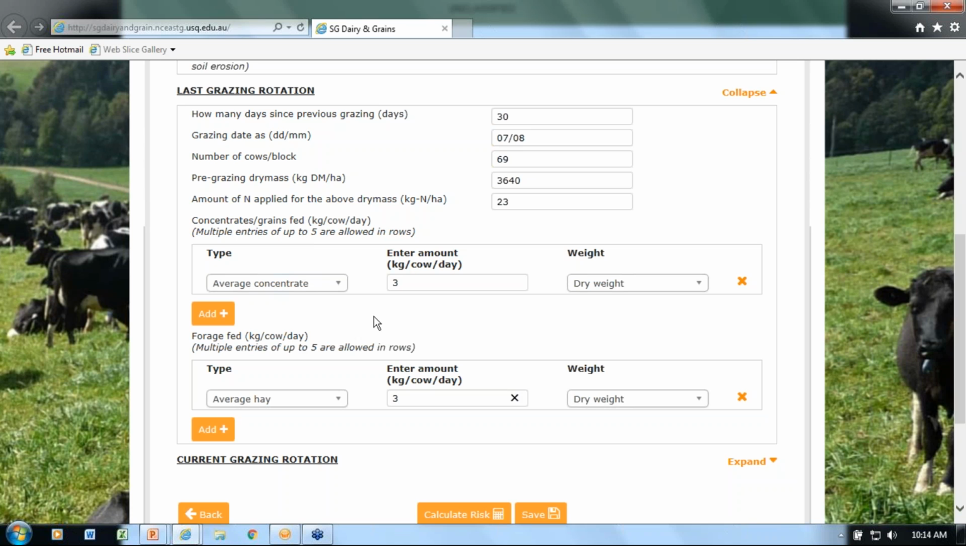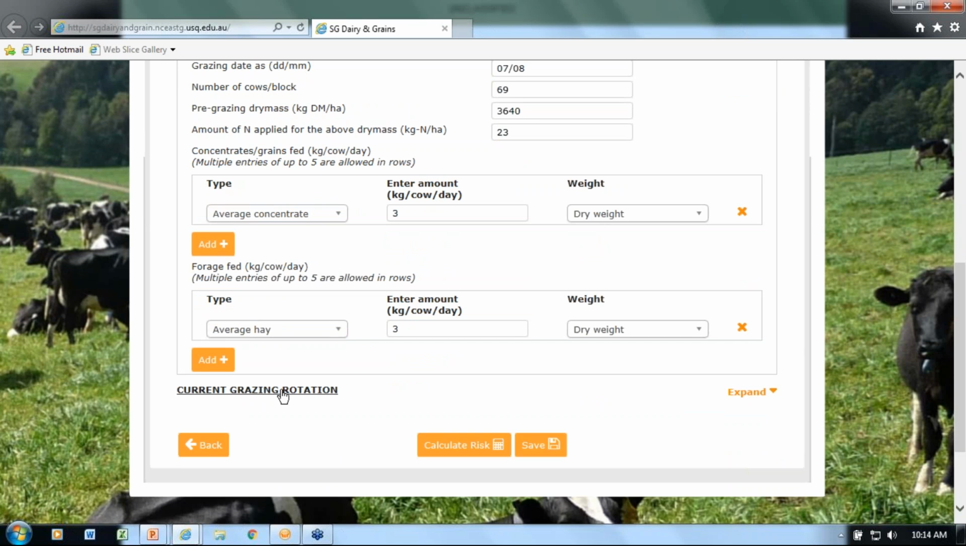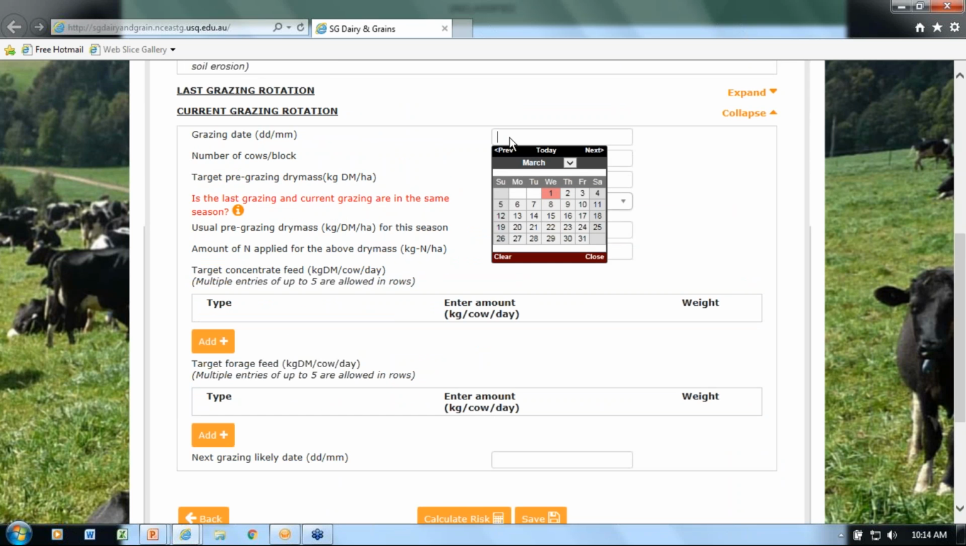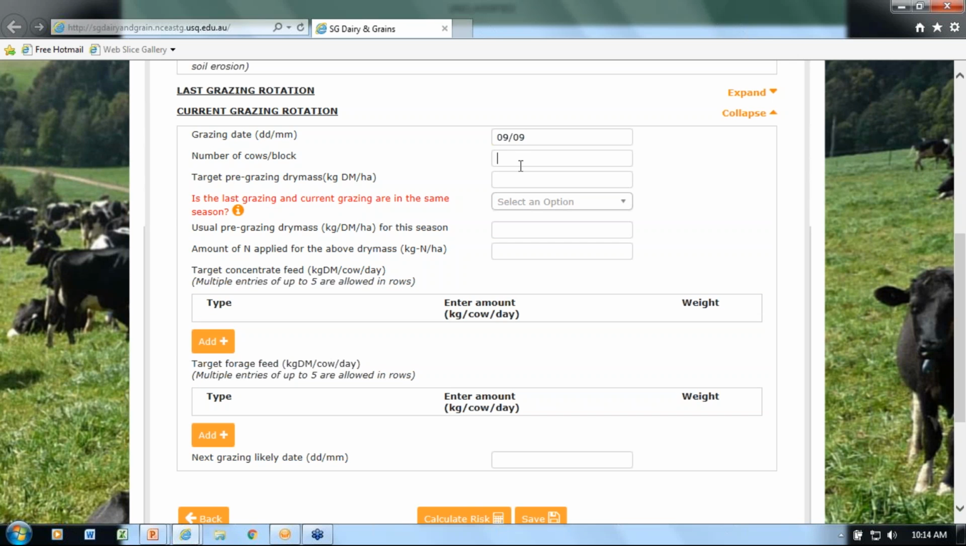Once we finish the last grazing rotation, we move to the current grazing rotation that you want to assess the details for. So for the grazing date, maybe we'll select the 9th of September. Number of cows, we are not changing that, say 69. Target pre-grazing dry mass: if you know the number of cows that are going to go into the paddock, you should know the target pre-grazing dry mass. In this case, I'm saying 4,900 because it's the spring season, it can produce more pasture.